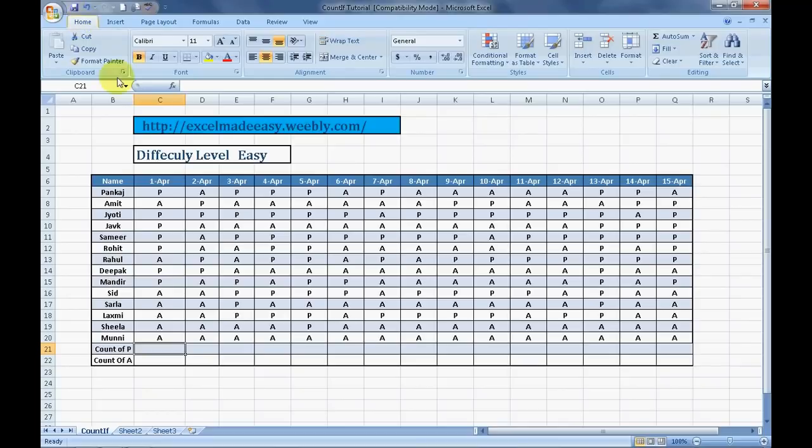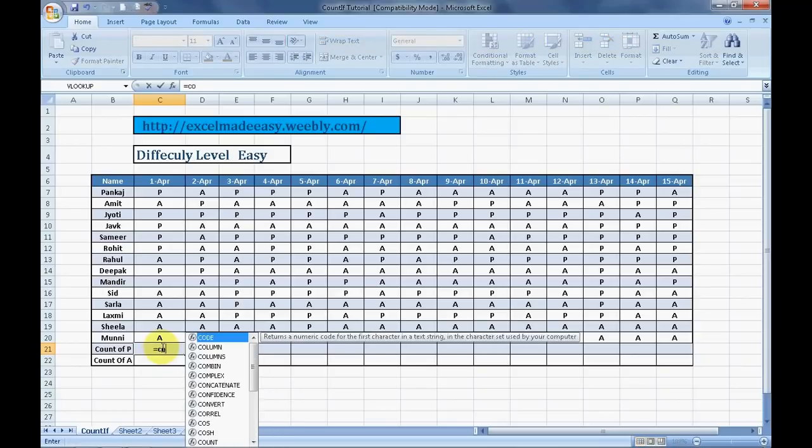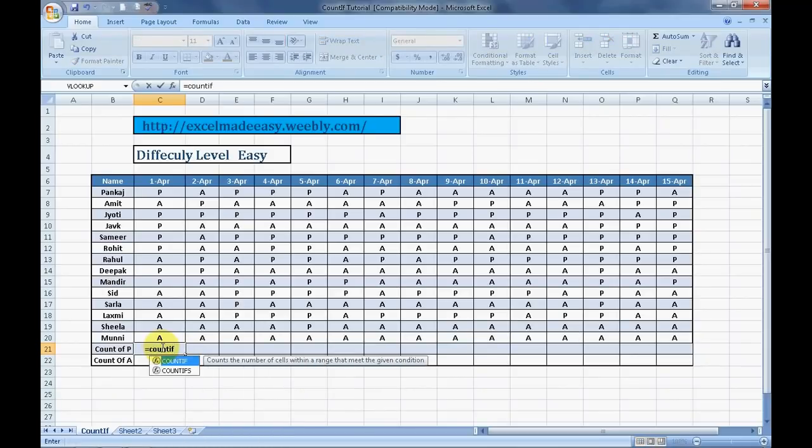And now, say for example, we want to know the count of the students present on the 1st of April and the students absent on the 1st of April. All right. Now we can do it very easily by entering the syntax: is equal to COUNTIF.